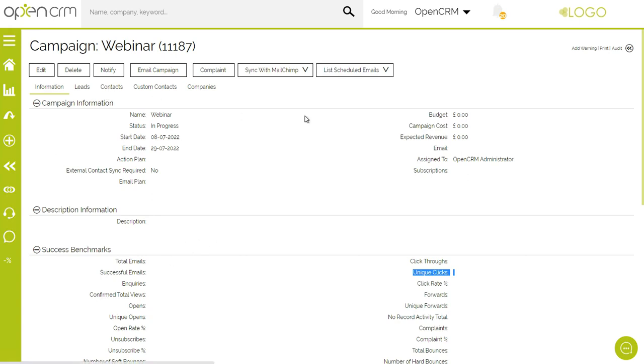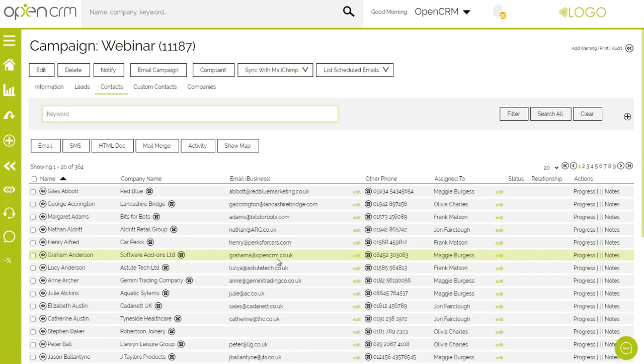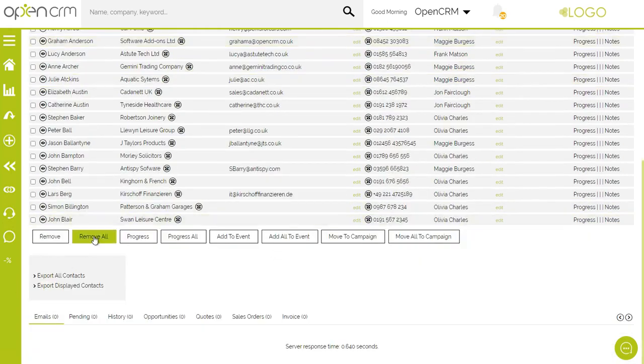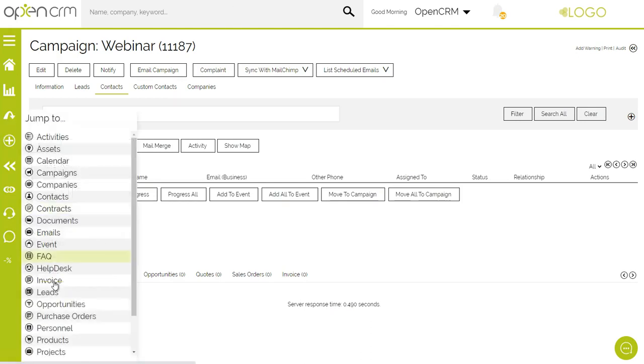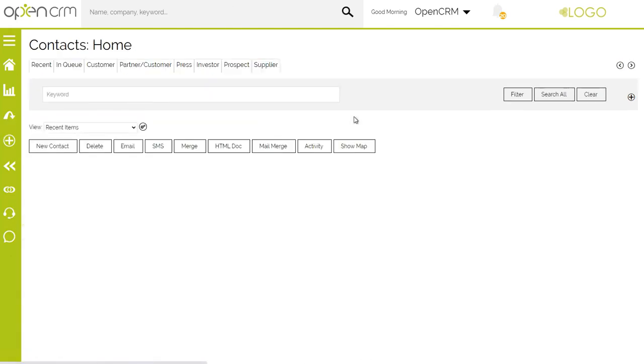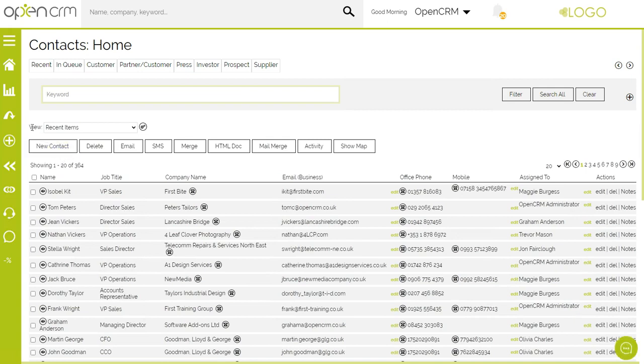So let's go back to contacts. Let's remove all of these people, and I'll show you how to use a view to get a more defined list and add that cleverer list to the campaign. So let's hop back over to contacts. So we're going to create a view. Very simple.